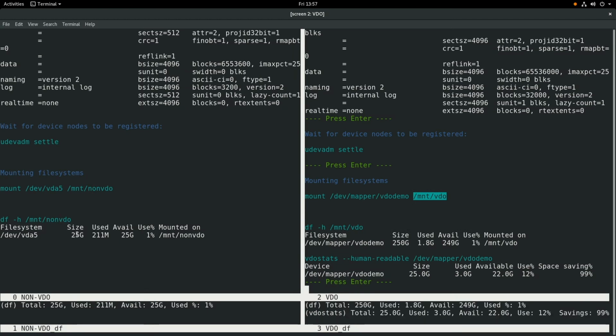If we run a df command, you can see our traditional file system is reporting 25 gigs, and our VDO one is reporting 250 gig, which was the VDO logical size that we specified. If we run vdostats, we can see the VDO specific information, such as the actual size, which is 25 gig, the used space, which is 3 gig. There is a little bit of overhead for VDO, and that's why it's reporting 3 gig of space here. We can also see that there's 22 gigs available and that we're currently using 12%.